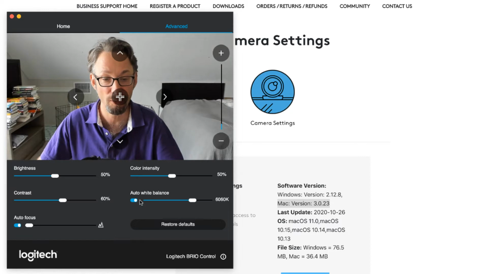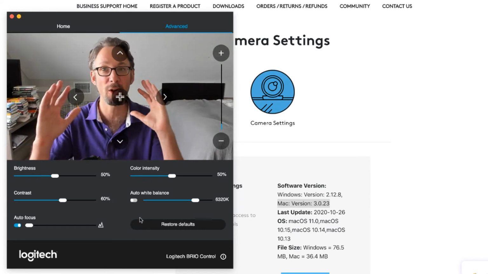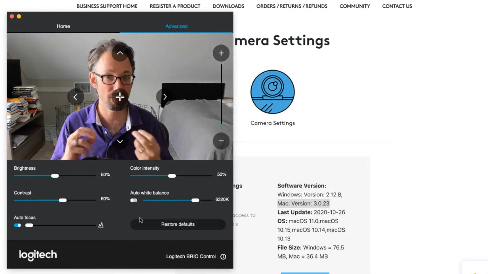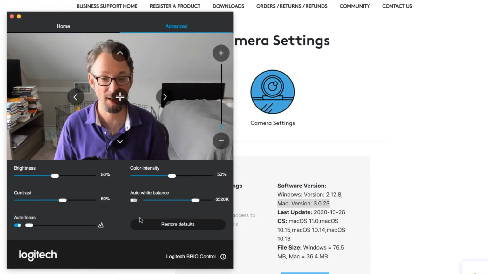And then you have auto white balance. So let's say if you didn't have auto white balance enabled, it could be that your camera is a little bit more like this, or maybe it's a little bit too much like this, right? So again, this allows you to automatically set this up, and then you can leave it at a certain color temperature, in this case 6320 Kelvin, and you can turn this off, and that way you're locking this in and you don't have the color temperature change on you.